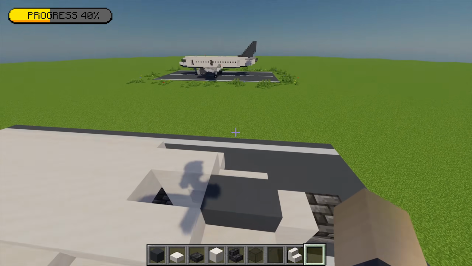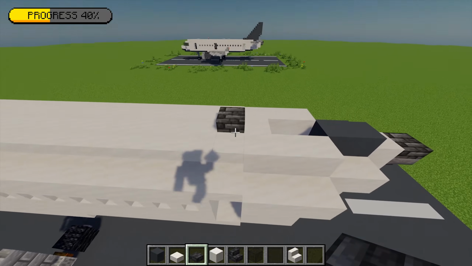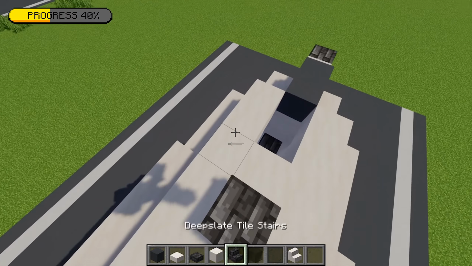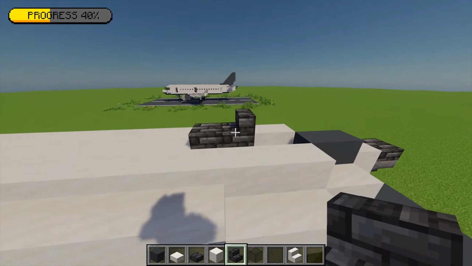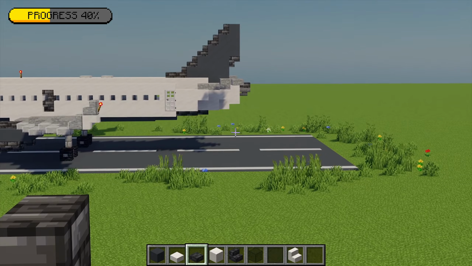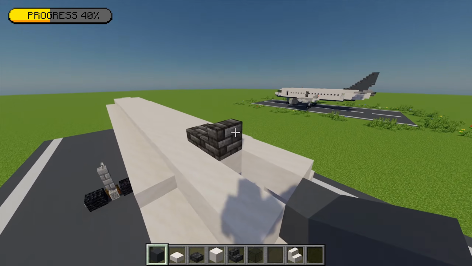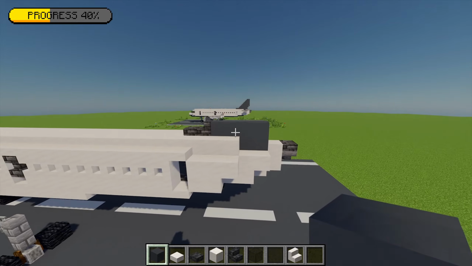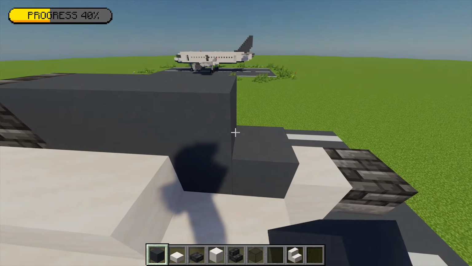Next up is the tail design. So for this, firstly, I'm going to place 1 deep slate tile slab just there, so it should align with the doors here. And next, I'm going to grab a deep slate tile stair and place 1 just there. And then moving to the grey concrete, from this point, I'm going to place 4 coming out there. And then with the grey concrete, I'm going to place 4 here.